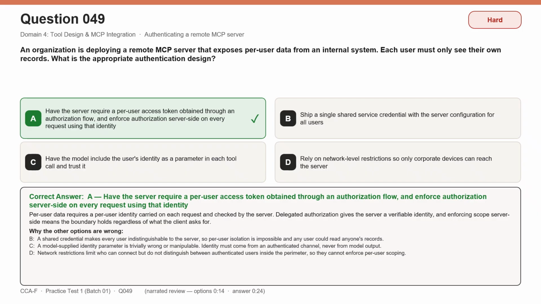Delegated authorization gives the server a verifiable identity, and enforcing scope server-side means the boundary holds regardless of what the client asks for. Now, why the other options are wrong? Ship a single shared service credential with the server configuration for all users is incorrect. A shared credential makes every user indistinguishable to the server, so per-user isolation is impossible, and any user could read anyone's records.